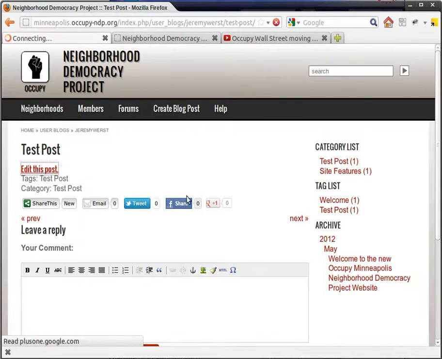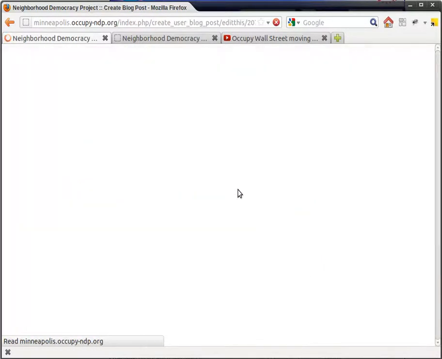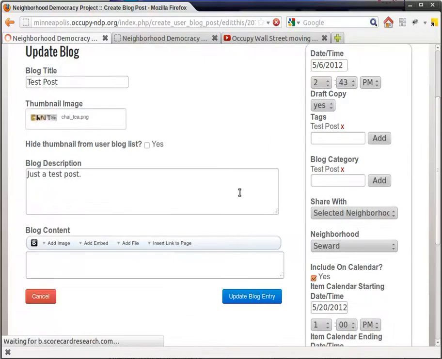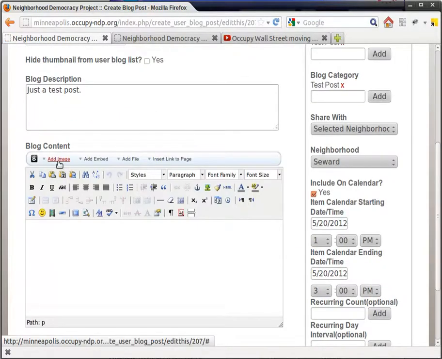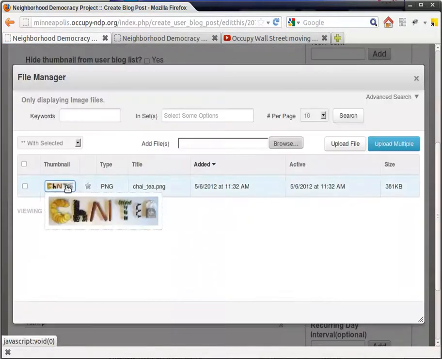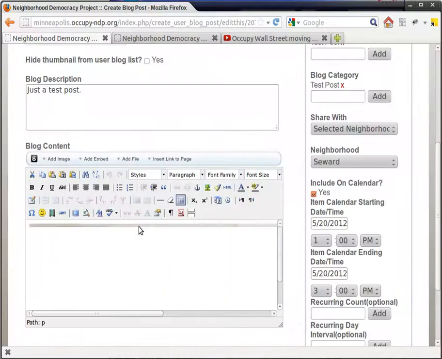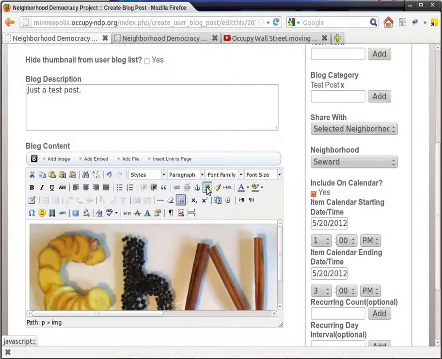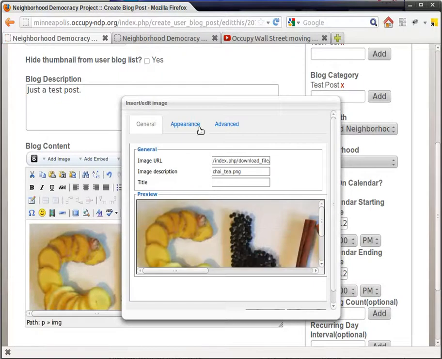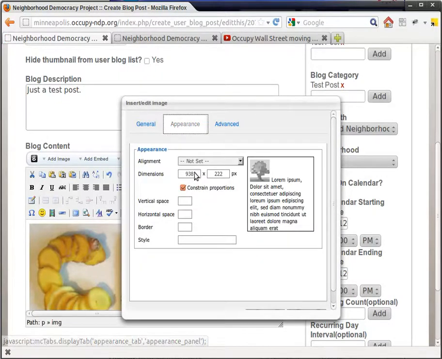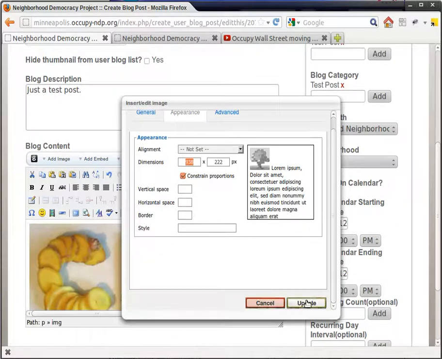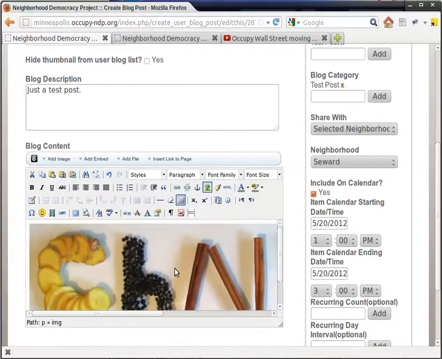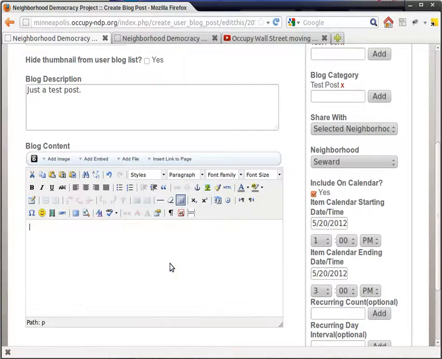and then just edit the post again. And then you can add the image. Then you can edit the image here, edit the portions and vertical space and horizontal space. This is a pretty standard TinyMCE editor. We're not going to add an image.